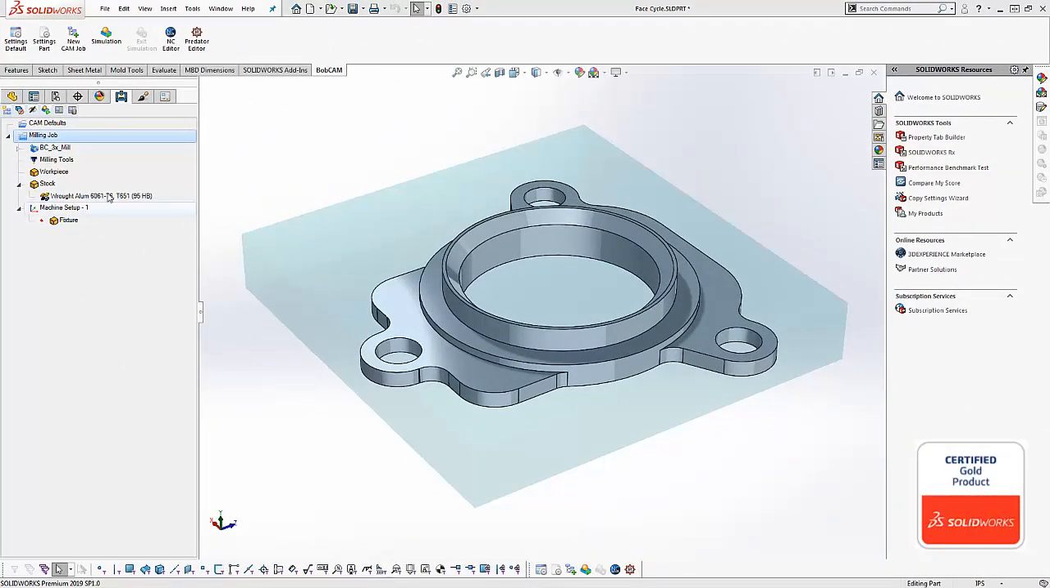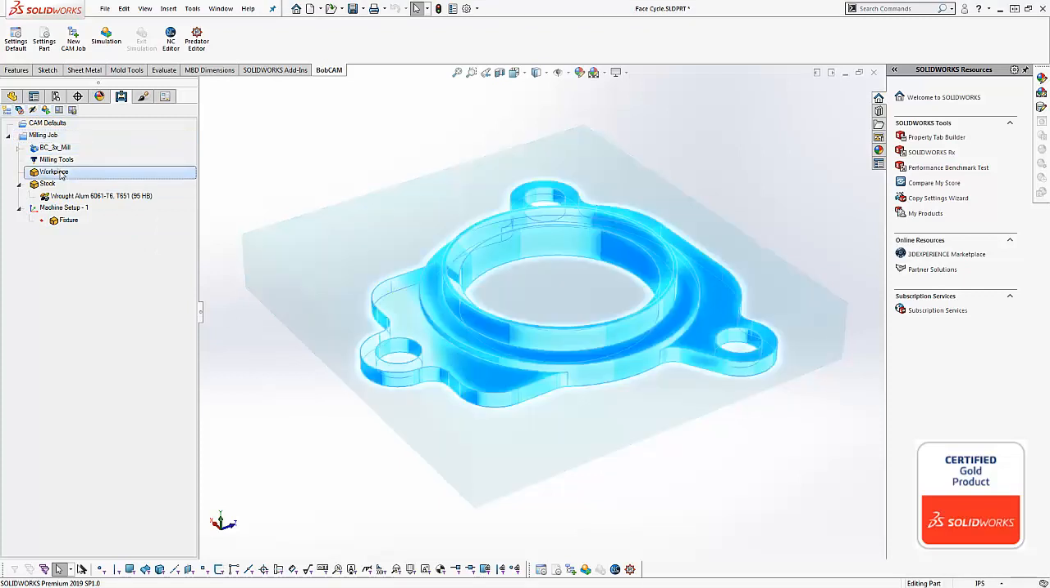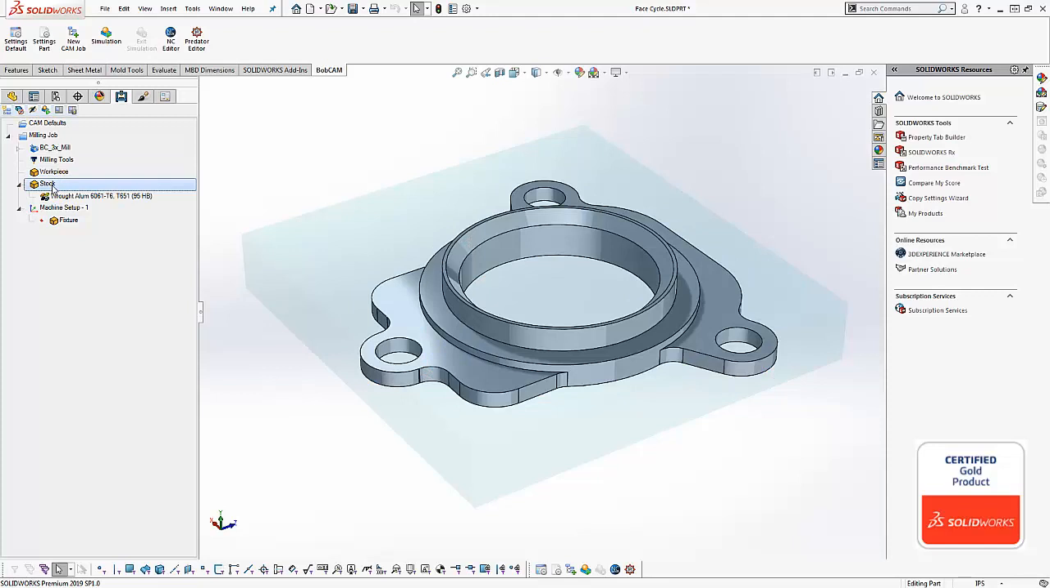Okay, at this point we have our milling job set up. We've selected our workpiece, which is our part geometry. We've run the stock wizard and defined our stock material, and we've defined our machine setup. What we want to do now is load a facing cycle.